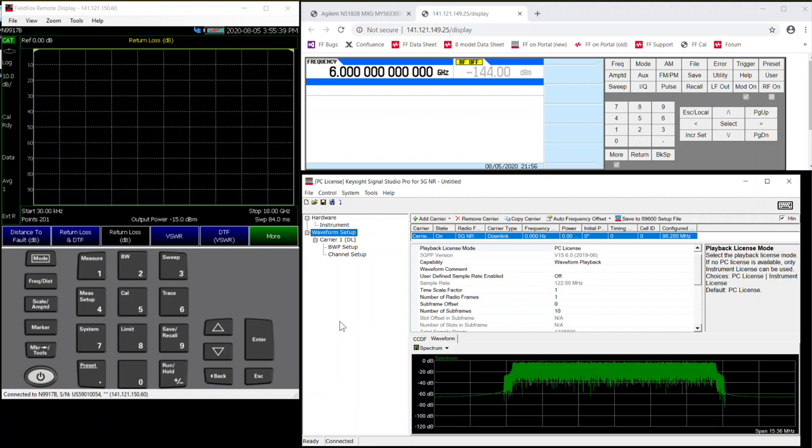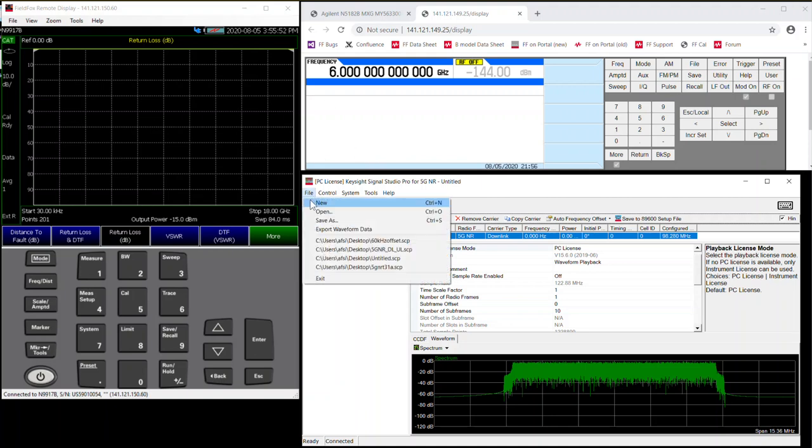Here my setup is I have an MXG signal generator connected to my FieldFox. This is actually in the office. There's a splitter and some other cables in between them. It's part of a system. But the idea is to measure a clean signal. This is not really an over-the-air signal.